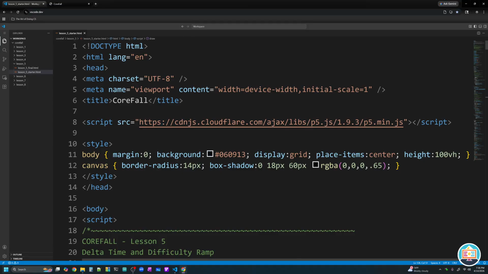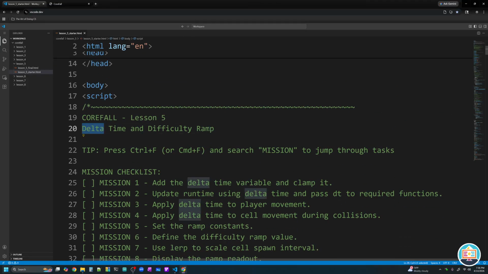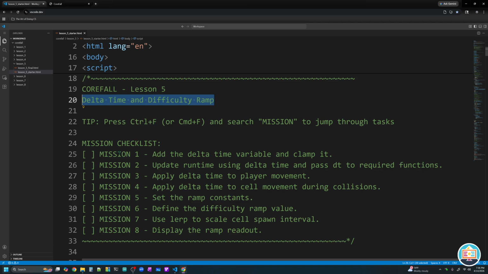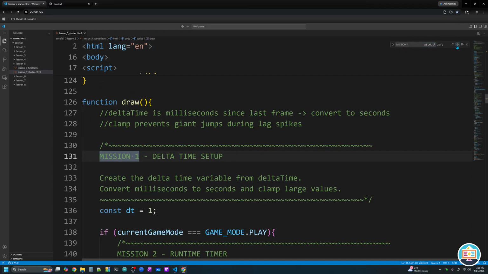So we're going to come over to lesson 5.starter, and if we look at lesson 5, our delta time and difficulty ramp lesson, the first thing that we need to do in our mission checklist, mission number 1, is add the delta time variable and clamp it. So let's go see what this is all about. I'm going to type in mission number 1 here in my search bar, hit the down arrow to go to the second instance of this tag, and mission number 1 exists in my draw function.